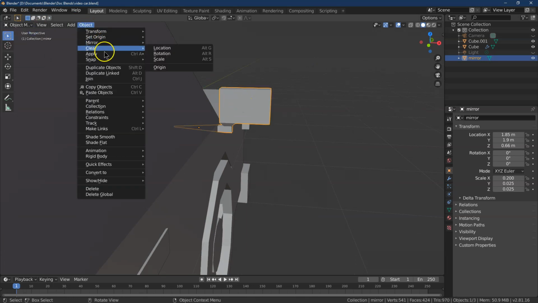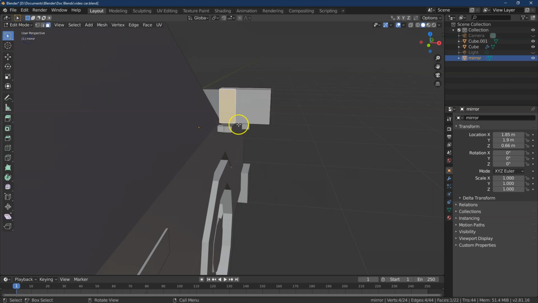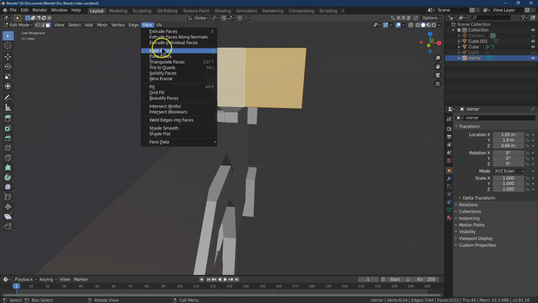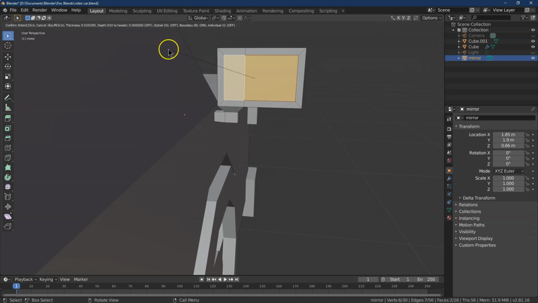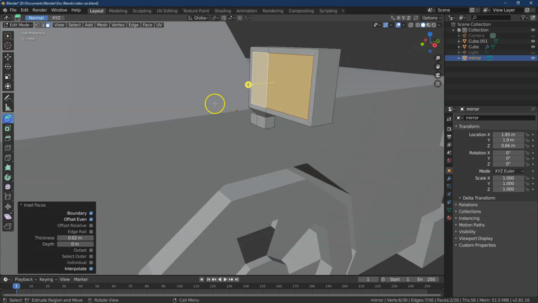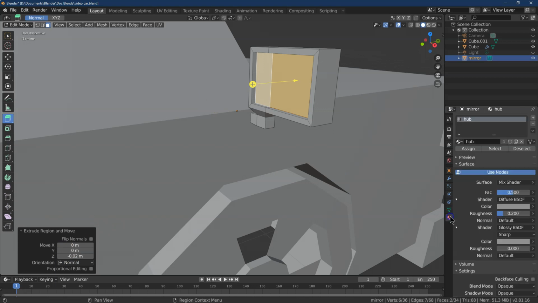We want to object apply the scale of this because we're about to inset the mirror portion. So now with the scale applied, let me first select both faces and then face inset. I'm going to push in. Make sure if you're having issues, you might need to turn boundary on or off. 0.02 was what I was thinking, which is great. And then let's go ahead and use extrude again and push in on this. And -0.02 is awesome.